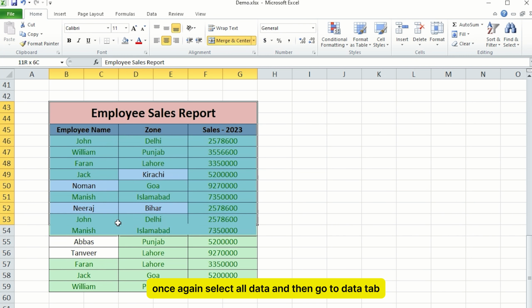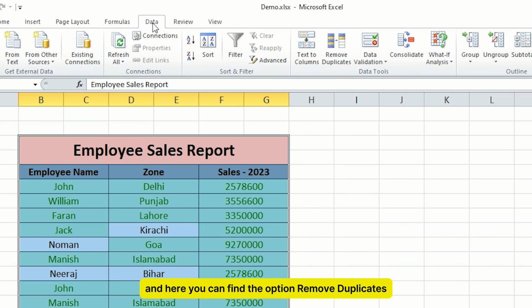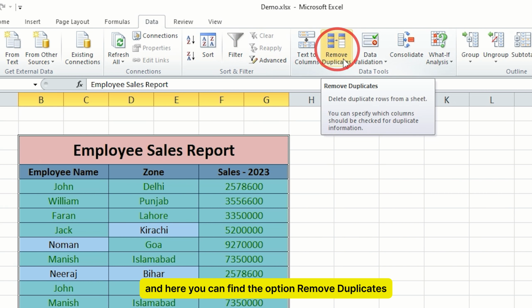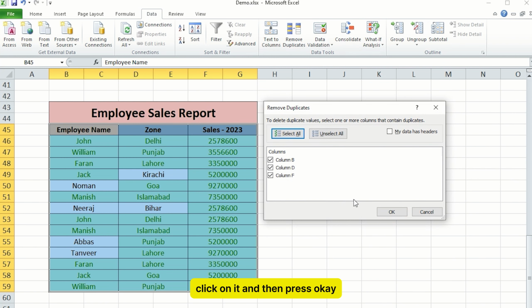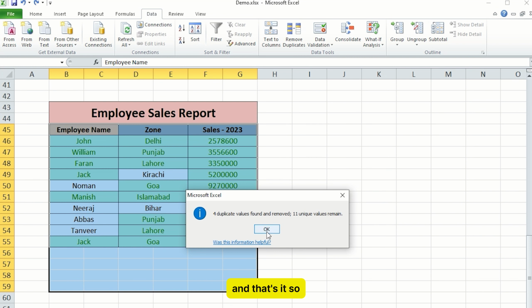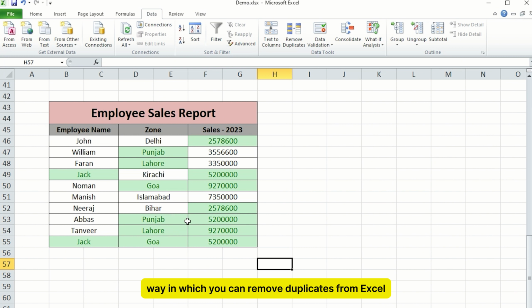Once again, select All Data. And then go to Data tab. And here you can find the option, Remove Duplicates. Click on it. And then press OK. And that's it. So it was the simple and easiest way in which you can remove duplicates from Excel.